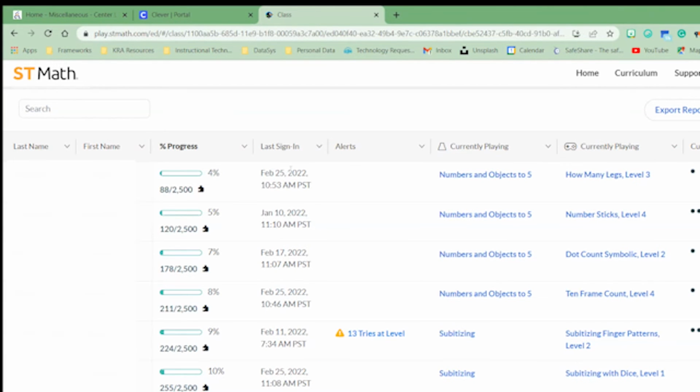You'll notice you'll have a last sign in place where it will indicate when the last time students signed in. You'll also have alerts where if a student is struggling on a current level, you can click on the alert and gain more insight into what the student is struggling with so that you can help them more specifically past what they are struggling with.